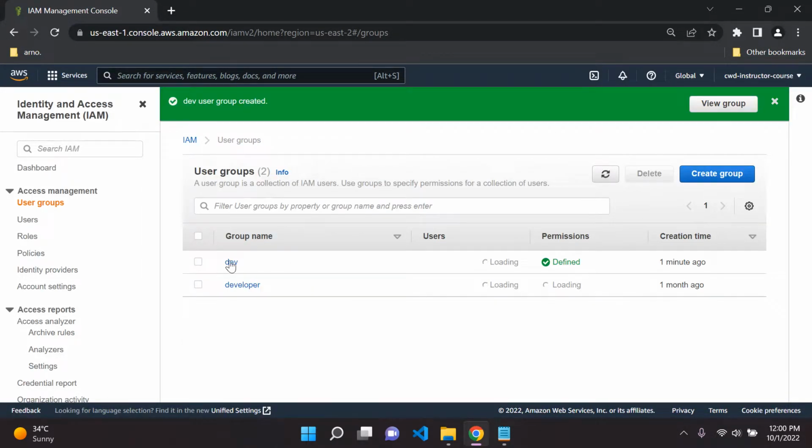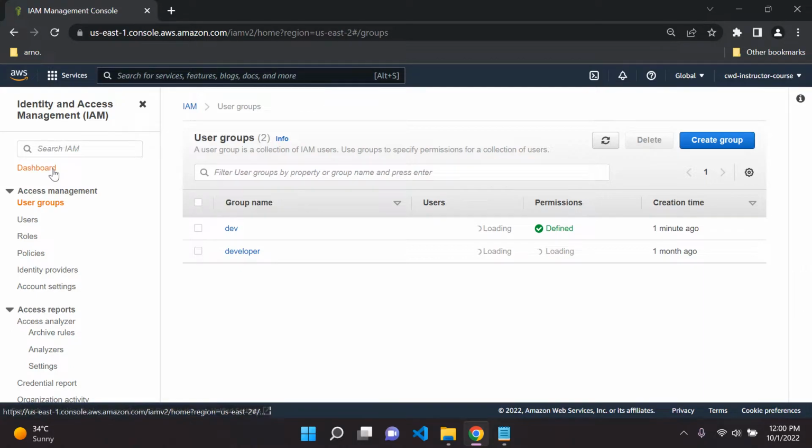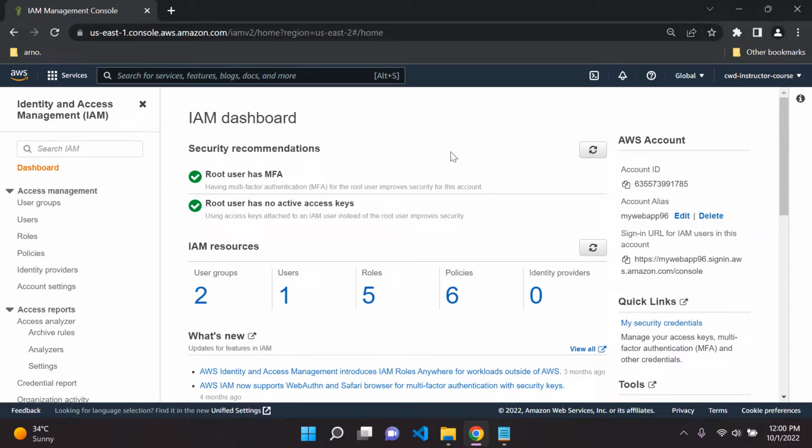Okay, the group's been created, so we have our group here along with all of the permissions that we have defined. Perfect. Now let's head over to our dashboard. All right, so we have our user group. So let's go ahead and create an IAM user.